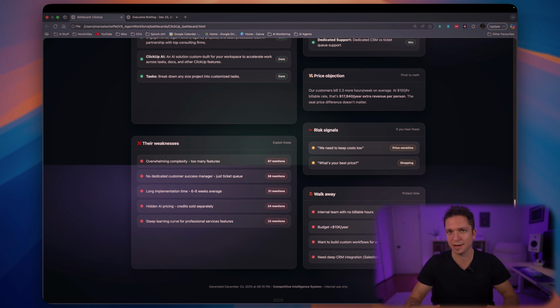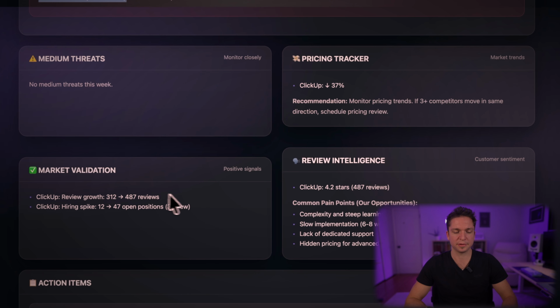And then market validation. You can see here their review growth, we have that listed, and we have a hiring spike because it's obviously important. Say they're hiring a whole bunch of AI engineers, we know that they might be doubling down on really pumping AI into their product, which obviously we already know that they do, but for the most part, it's just to understand where they're growing with their product.